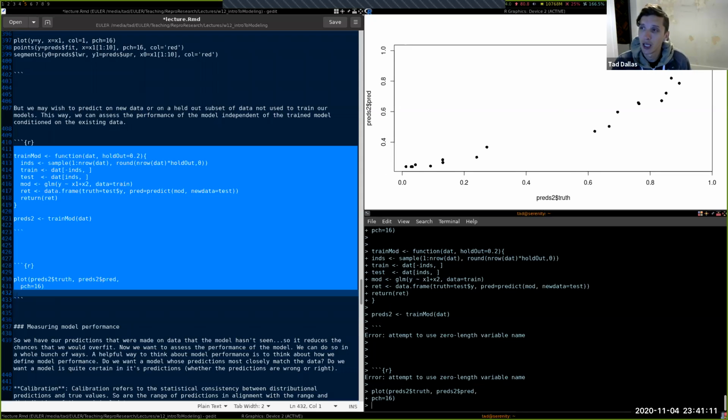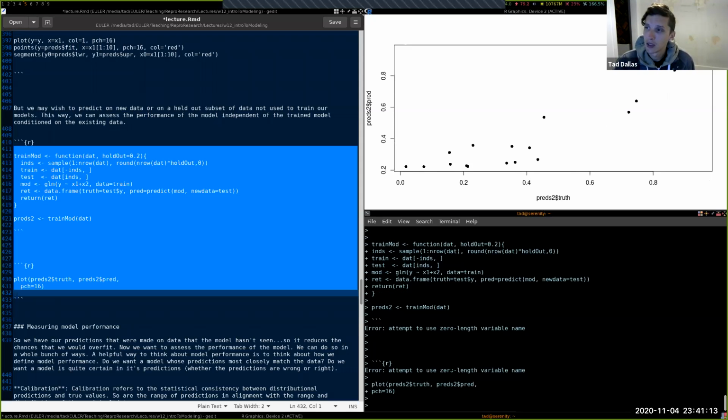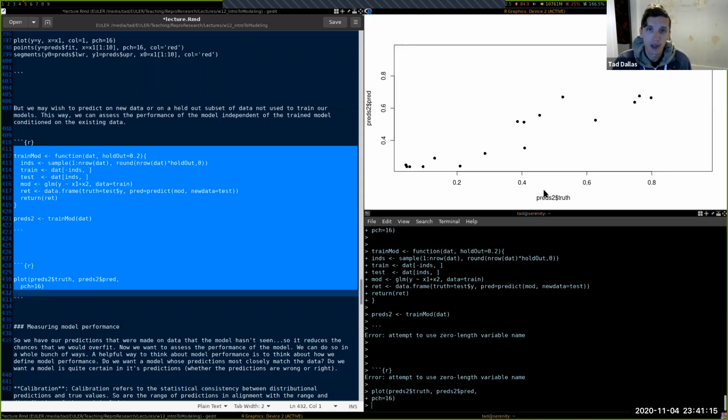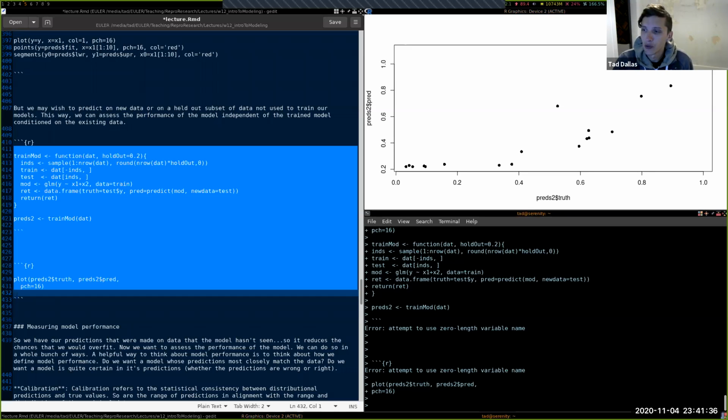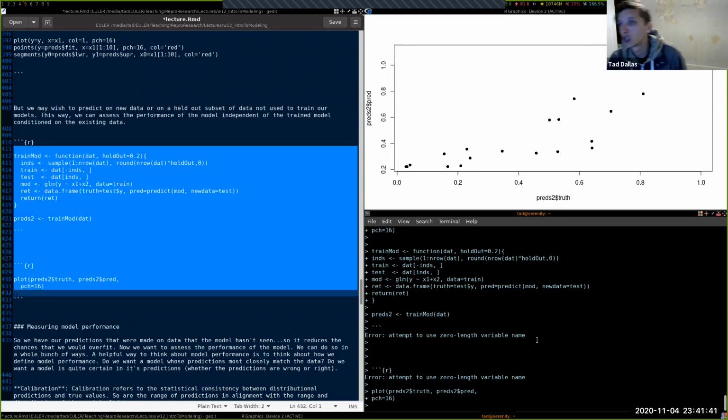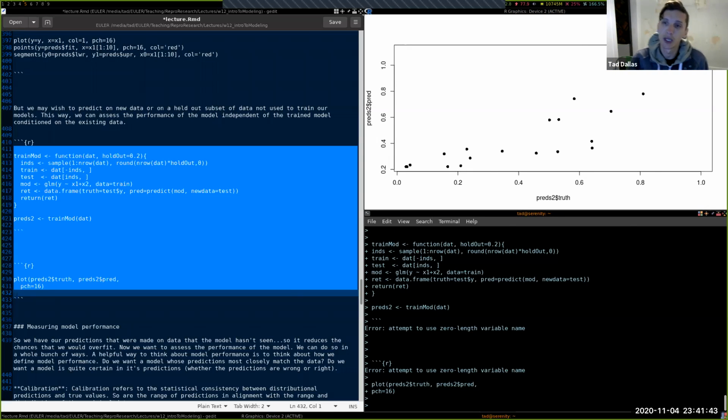Sometimes your truth is a category, in multinomial classification, or it's binomial. In that logistic regression example previously, our predictions would be bounded between 0 and 1, but they could exist anywhere between those bounds. Meanwhile, our truth would only be 0 and 1. And so there are different model performance measures based on the structure of your predictions and the structure of your truth, or your real data.